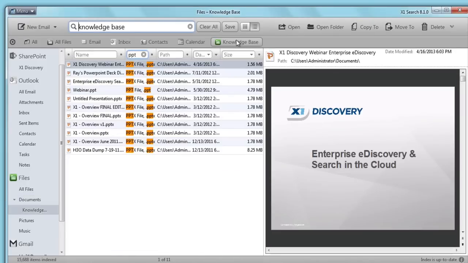This builds a dynamic search, so as new emails or files come in that fit the criteria you set, the search will automatically update with the new results.